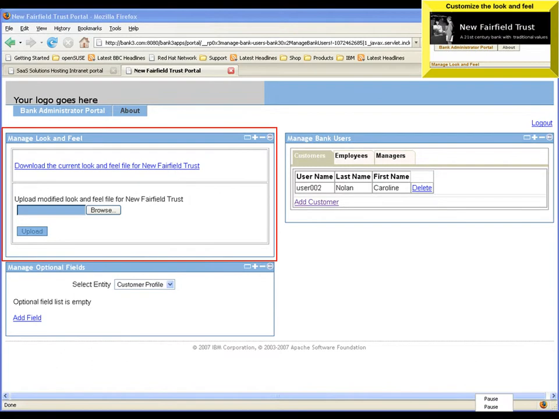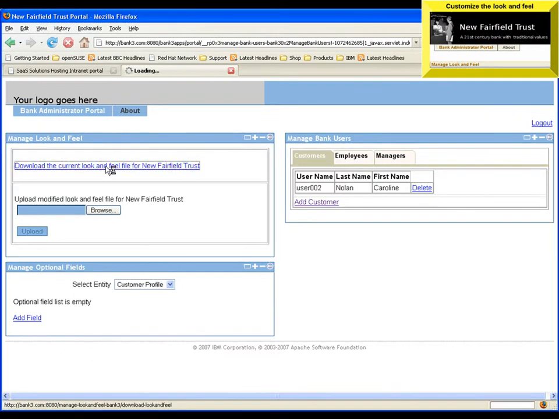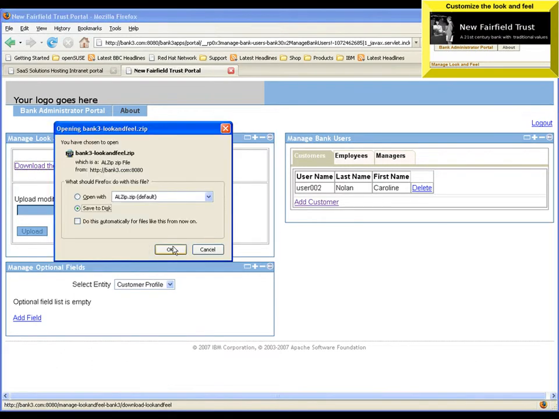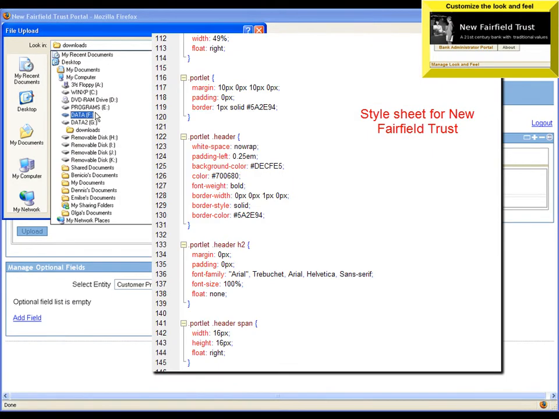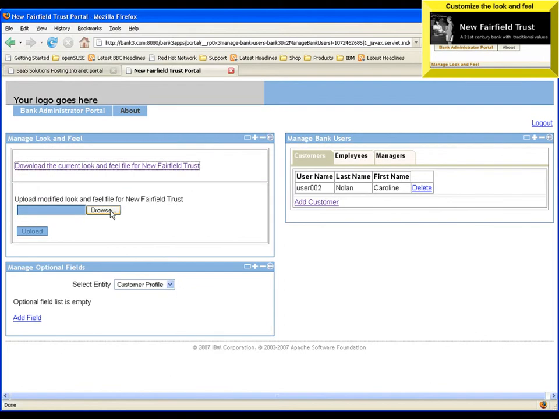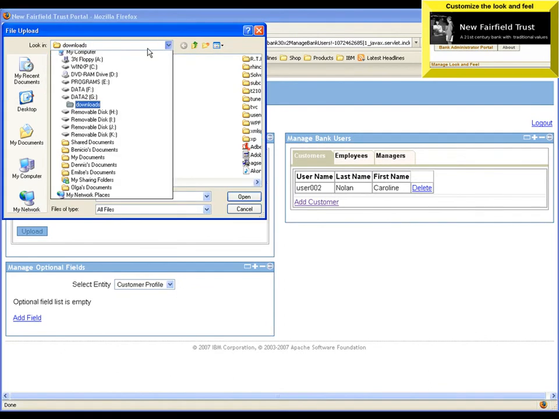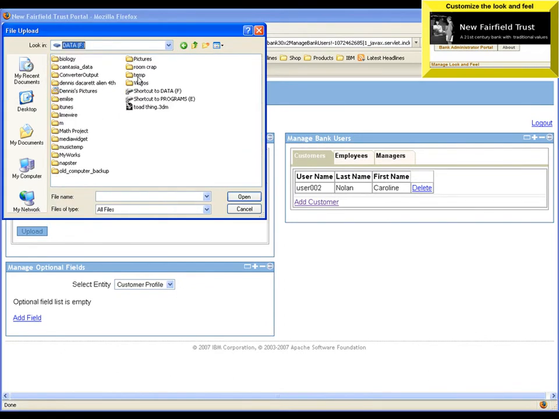In the Manage Look and Feel portlet, he selects to download the existing look and feel files for New Fairfield Trust in a zip file. He saves the file, then he modifies the style sheet and replaces the images in that zip file with the ones he's created specific to New Fairfield Trust. Once he's through with his changes, he uploads that file back to the server by using the portlet upload function.